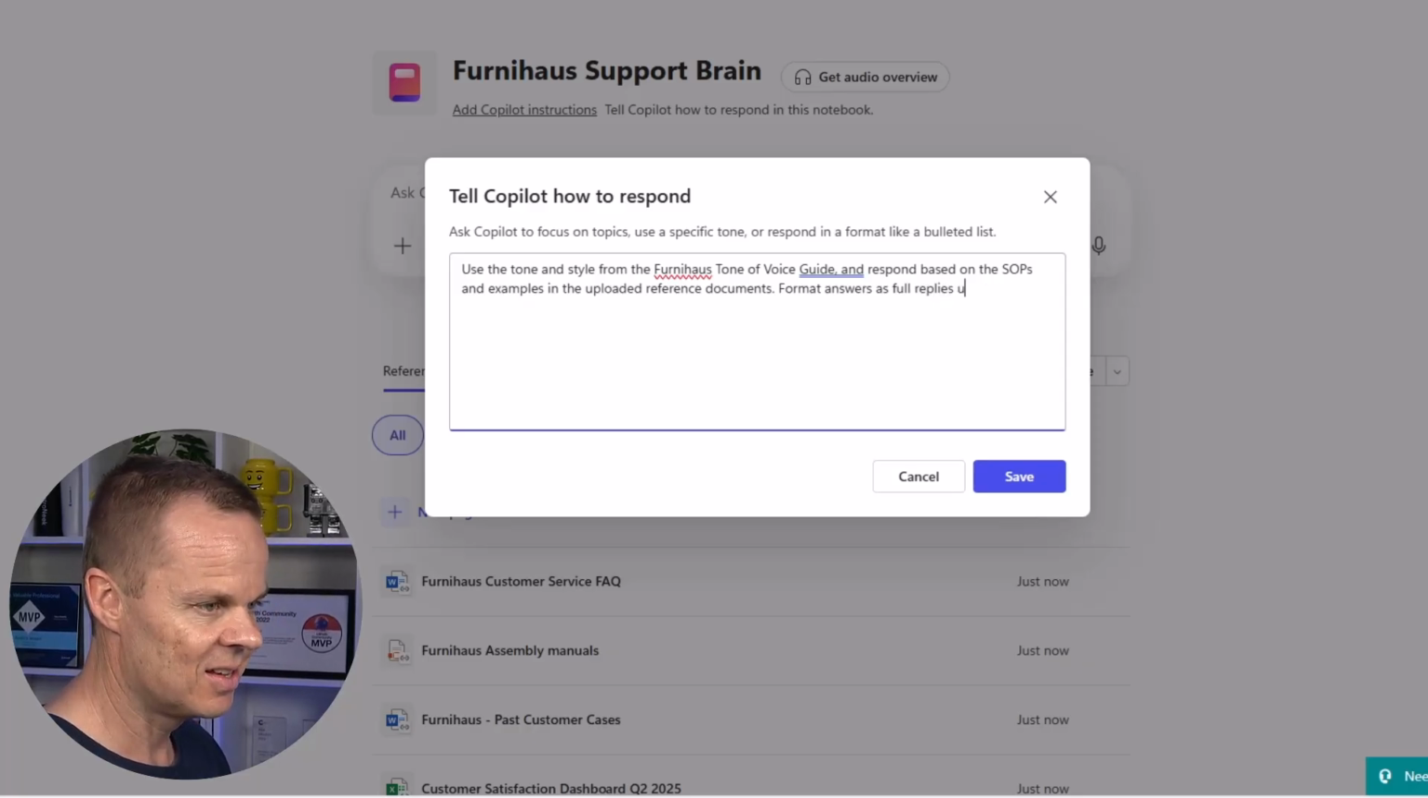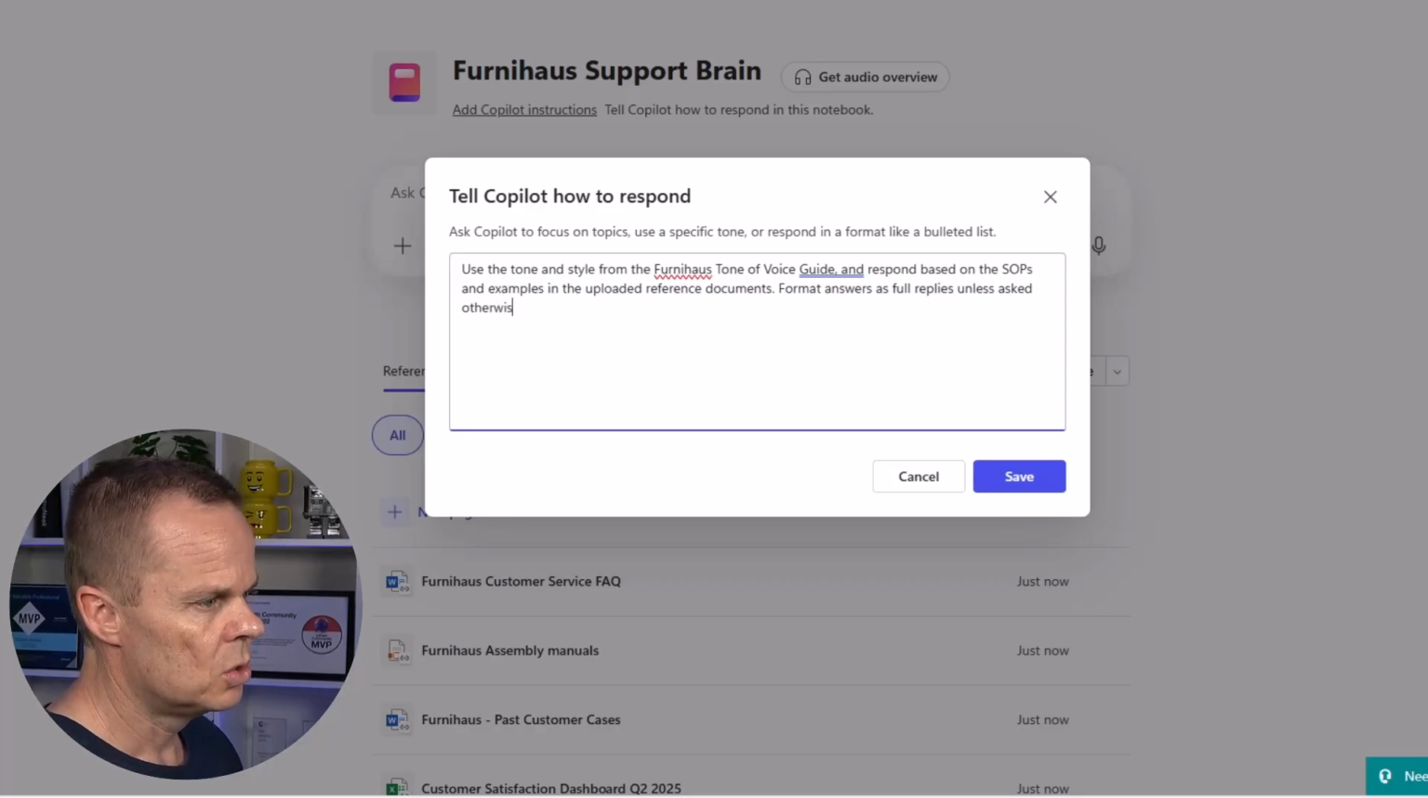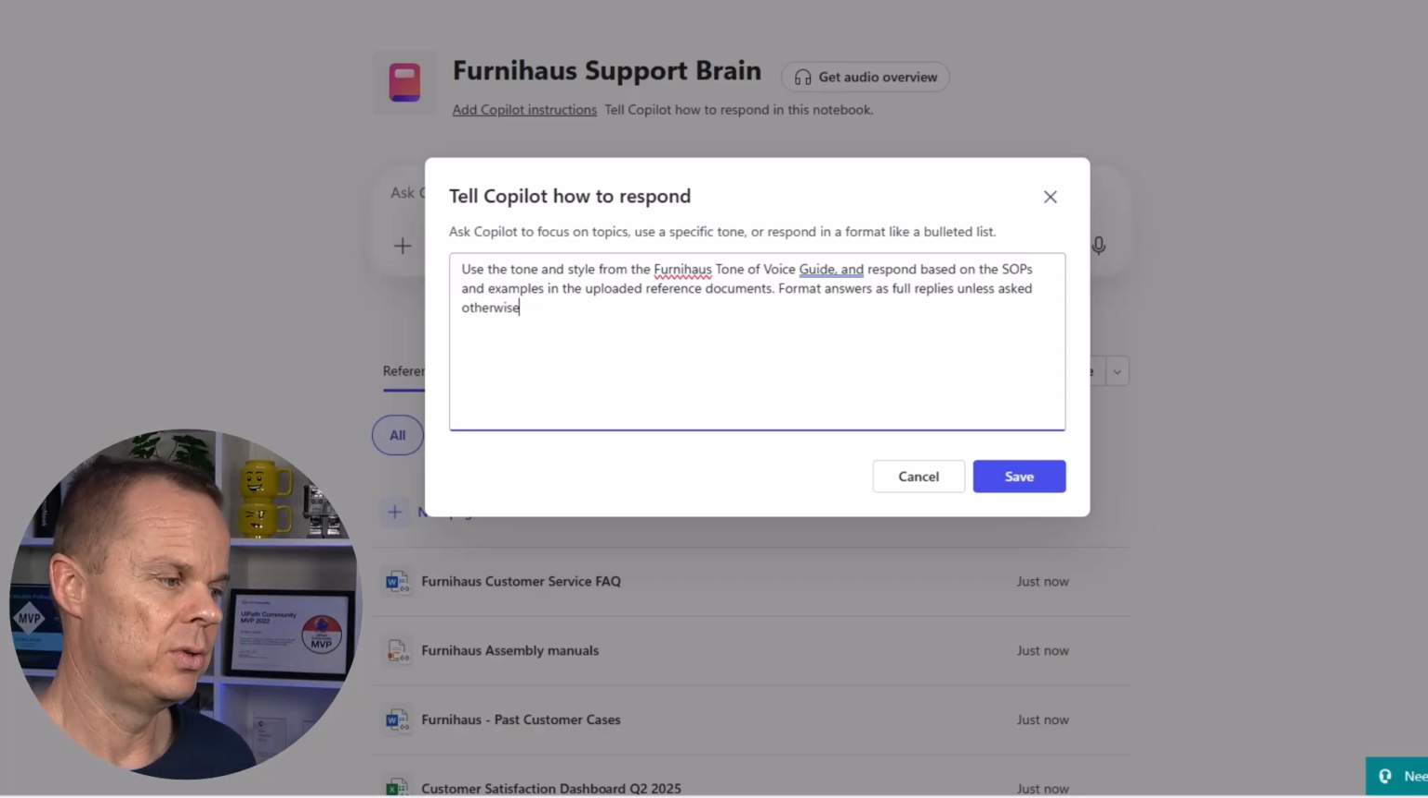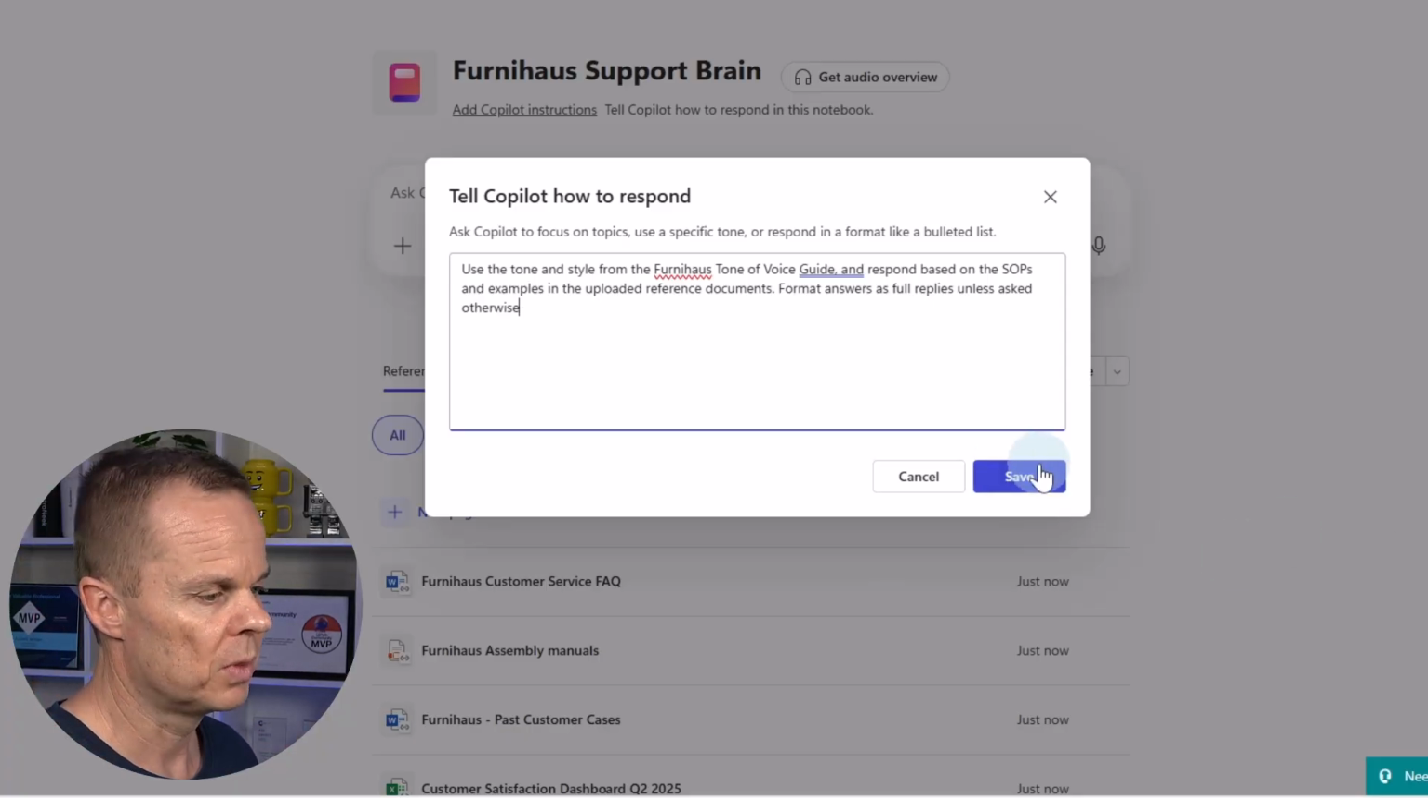replies unless asked otherwise. So now Copilot will follow these instructions. Go look in the relevant files when we prompt. I click Save.